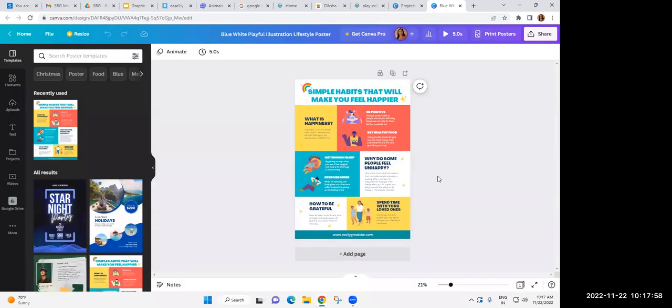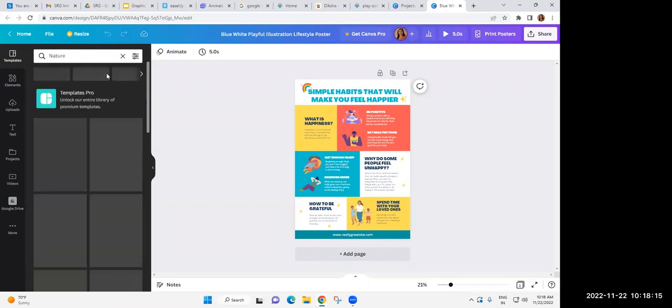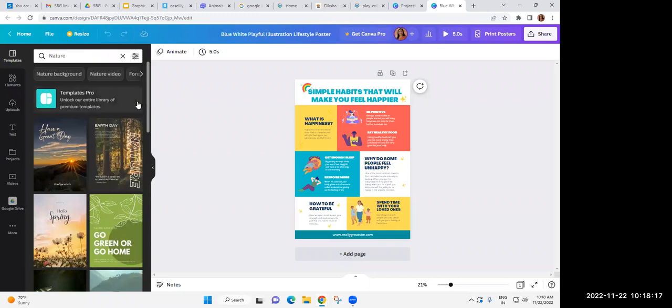Okay, so I've just double clicked on this template and it opens in my toolbar. If I want to change the template, I can change it from here too. I will just look at the filters here, whatever type of infographic, like I want to take nature. So the nature templates will appear. So you can change the template at a later stage too. Okay, so this is your particular template, and you start by renaming your template.